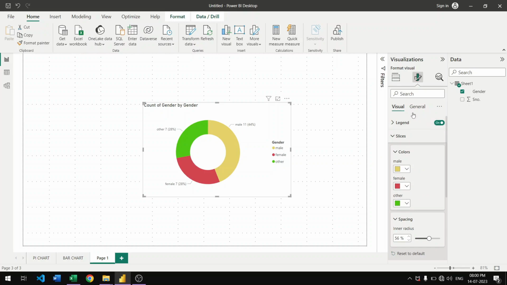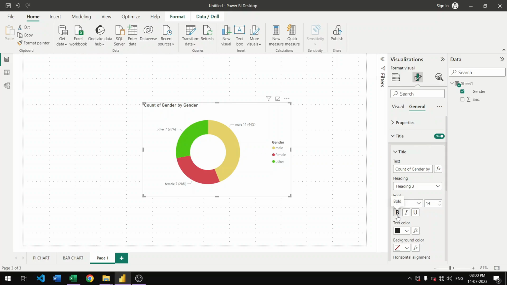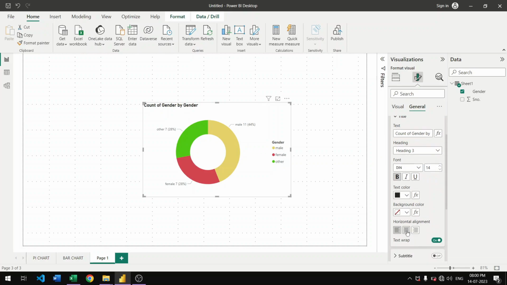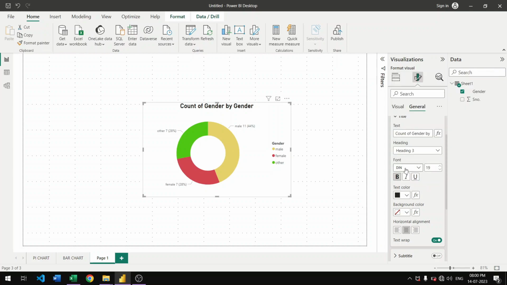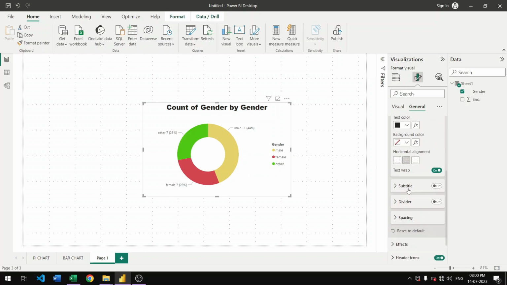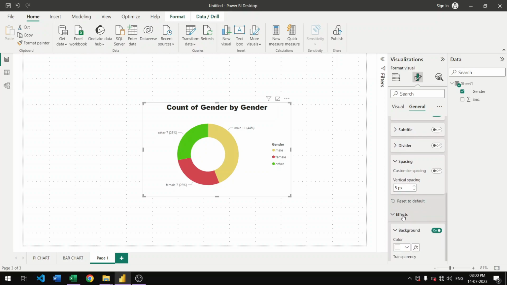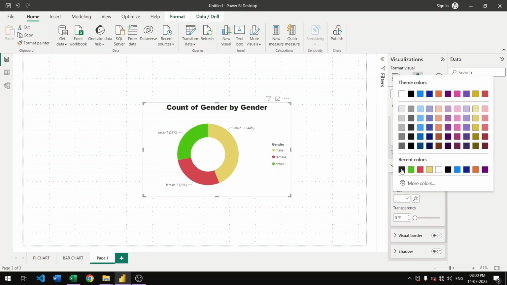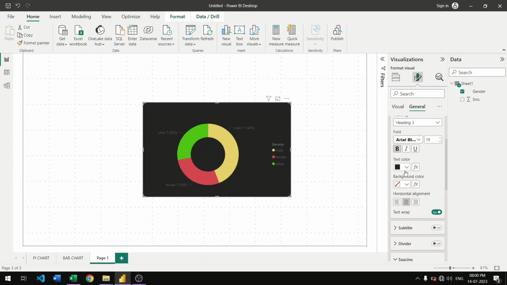Change some values: go to General and go to Title, make it bold, align it to the middle, and increase the size. Change the font to Arial Black. Okay, this is good. We don't need spacing here. Go to Effects, change it to black, and also change this color to white.